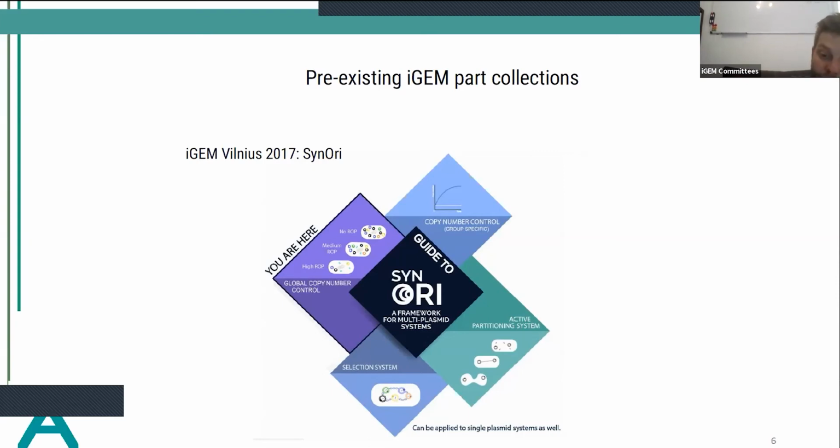The first example I would like to introduce is from 2017 from Vilnius, and they had the project Sinori, and they created a part collection of origins of replication in bacteria, so that you are able, for example, to control the copy number, to split an origin, and to split antibiotic resistance cassettes. If you're interested in copy number and stuff like that, you should look into that project perhaps as one of the examples.